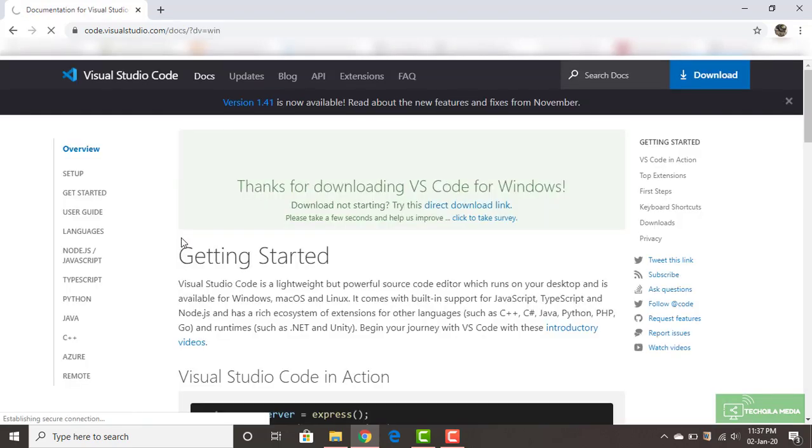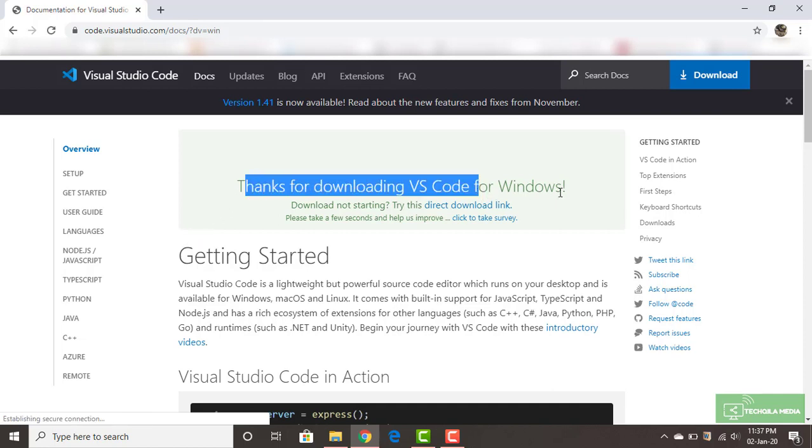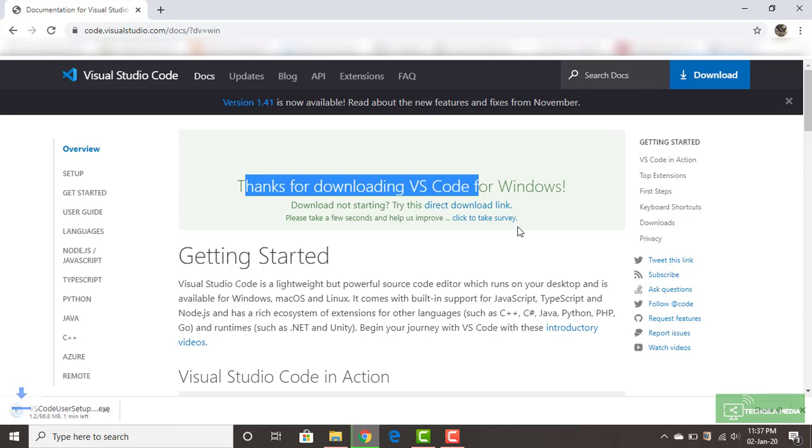Okay, and you can see it saying thank you for downloading Visual Studio for Windows. So we should see it immediately on the lower part of the screen where it is downloading. So you can give it a few minutes.